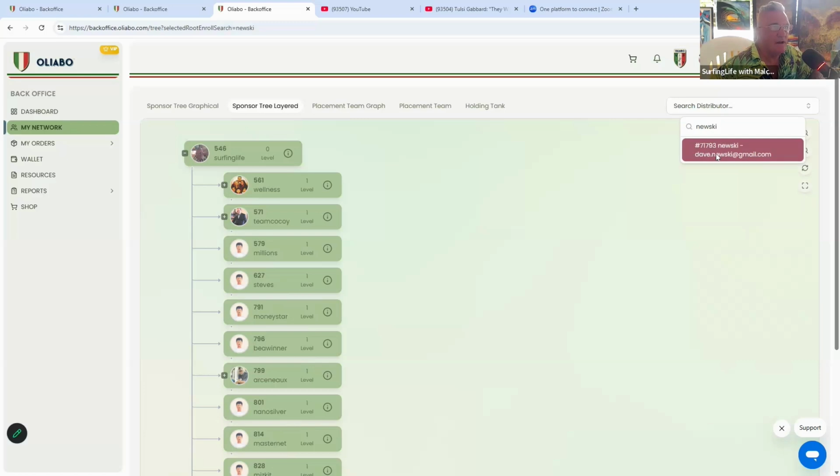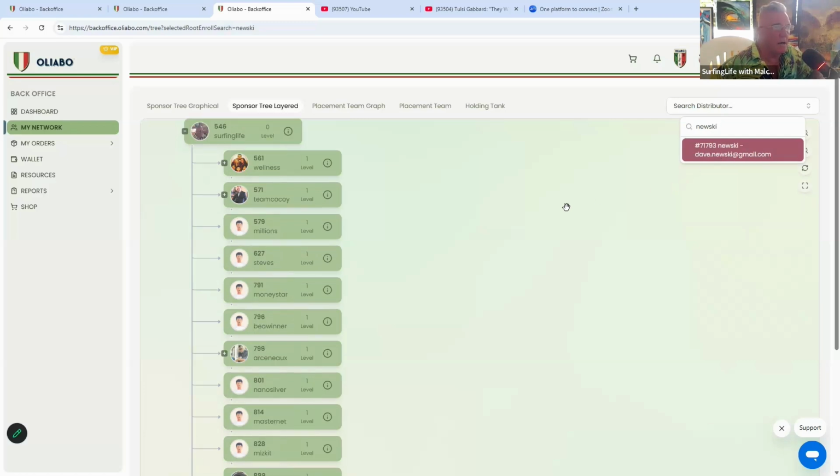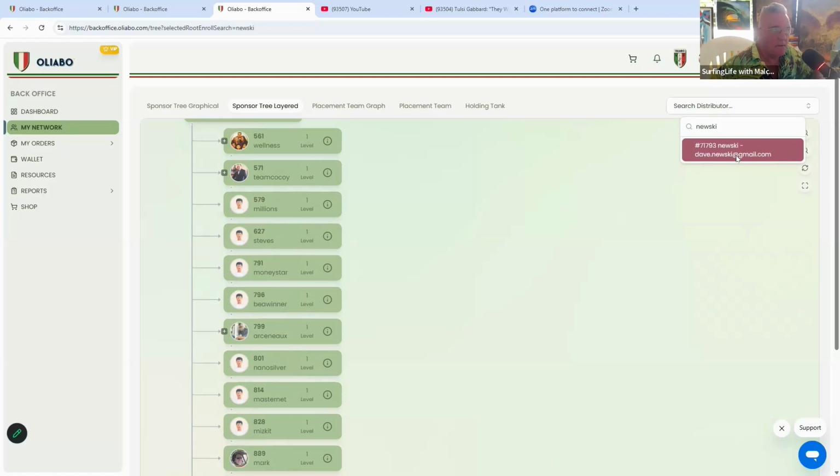So there's Dave, and there's Dave's email address. Got that? And you can't copy it. You have to write it down yourself, so you remember that, and you put it into your Gmail account or whatever you're using for your team, and now you can follow up. That's how you find the email address of somebody that you've personally sponsored or their personally sponsored team.